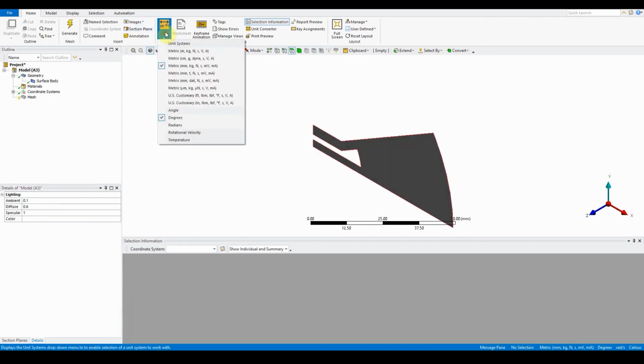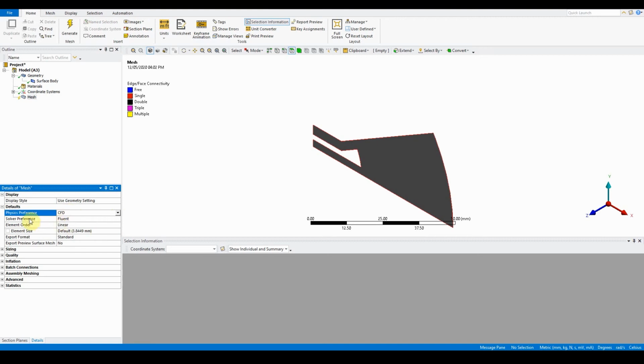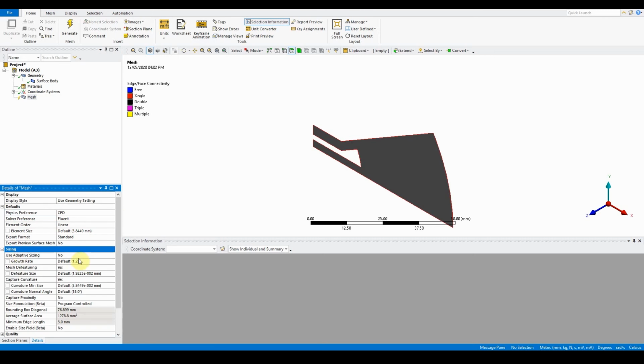So first things first, make sure our units are in millimeters, which is the default here, which is specified. That's very good. And because this is axisymmetric modeling, we're going to be using some hex meshing and face meshing. So the first thing that we want to do is open up the mesh tree. And in here, we want to change that from mechanical to CFD, which will then make sure the solver preference is Fluent, it's linear. What we also want to do is open up the sizing, make sure that's no.